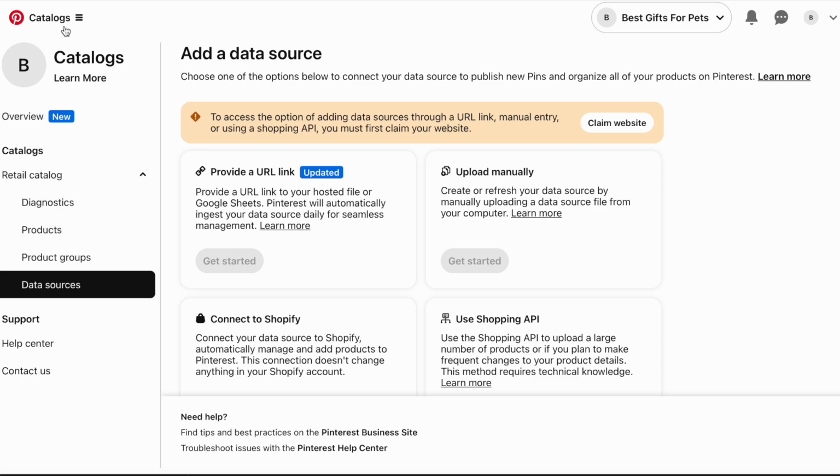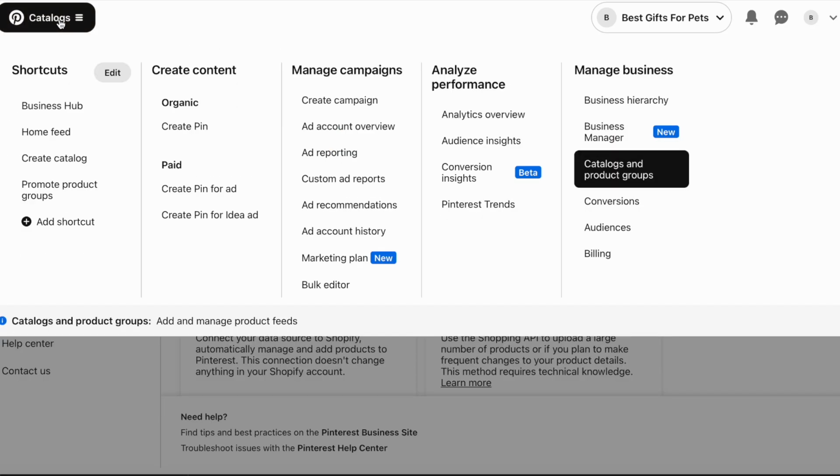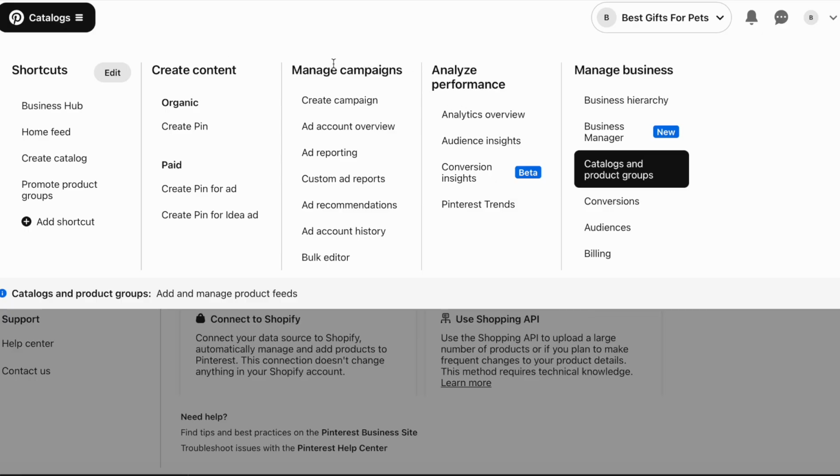But this is a really cool feature because we can advertise not a single product, we can advertise catalogs, and this is very profitable. We can promote product groups, not a single product, and it works very well. And we can create content, right? So we have organic content, we can create pins for ads, and you can start advertising here. But if you don't have a single sale on your Shopify store, it will not be possible.